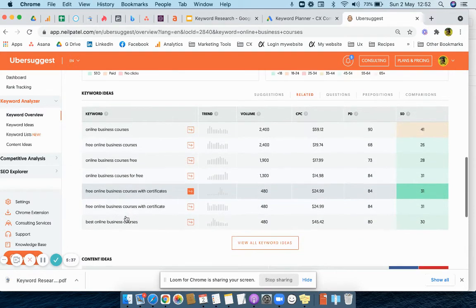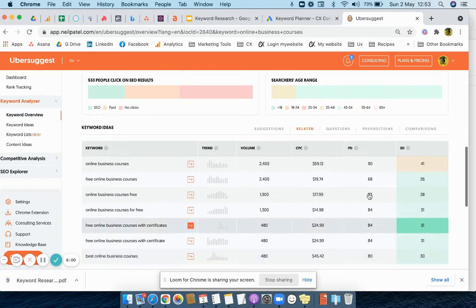So this is a good example here. Online business courses had a high search difficulty, but if you had best online business courses, you can see, although the volume has dropped, it's still quite high, but the search difficulty for this term is a lot easier. So I would suggest this was an easier one to rank for than online business courses on its own.